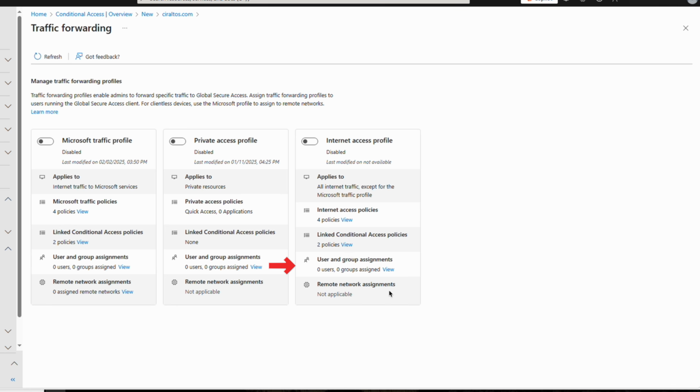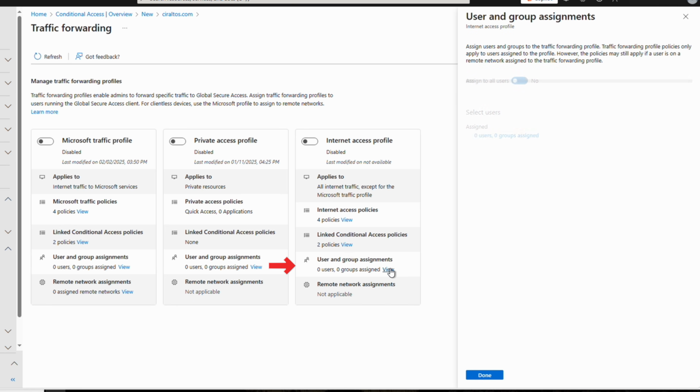Next, we'll assign a user or group to the traffic forwarding profile. Click View under Users and Group Assignment. If we add a user or group, the profile will apply to those users when they log into the device. If we choose everyone, it will apply to everyone logged into the device. Local admins, for example.